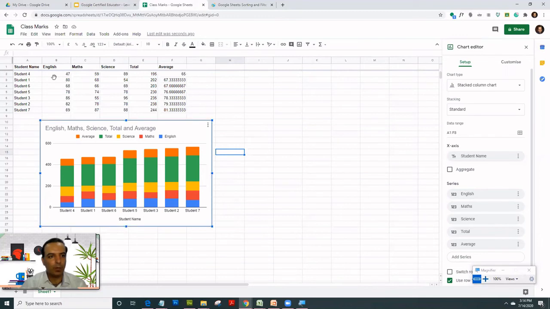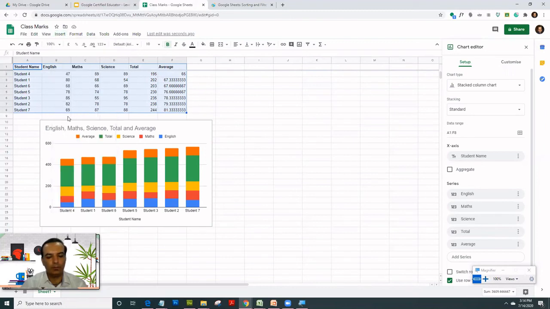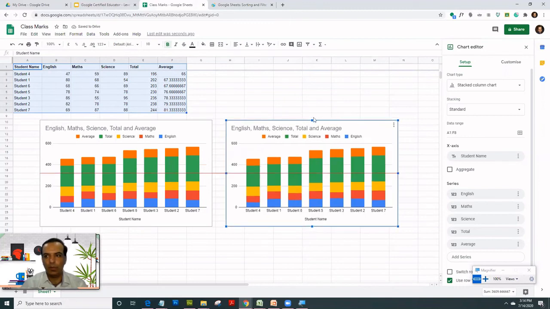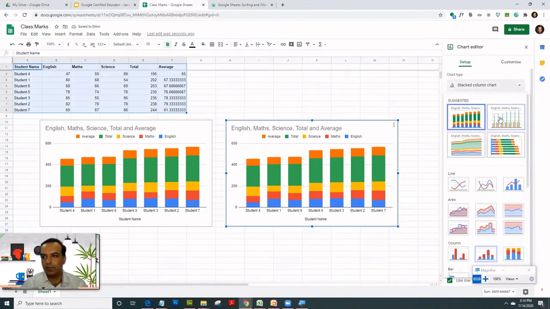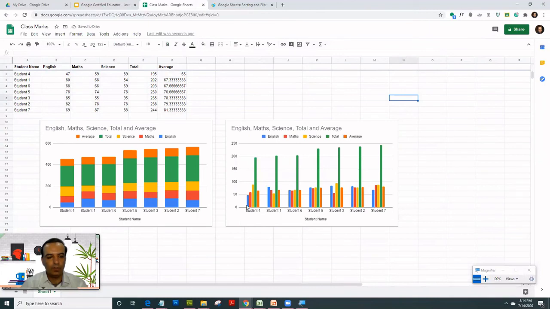So let's do one thing. Let's create one more chart. We'll select the text again. This time we'll insert chart again. And from the chart type, we will select a column chart. What it lets you do is see your data presented in a different manner in both the scenarios.